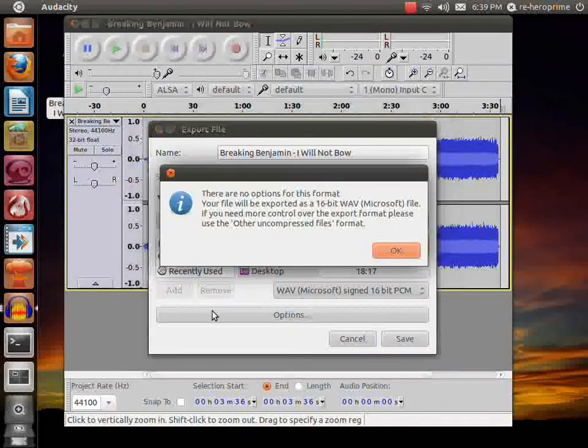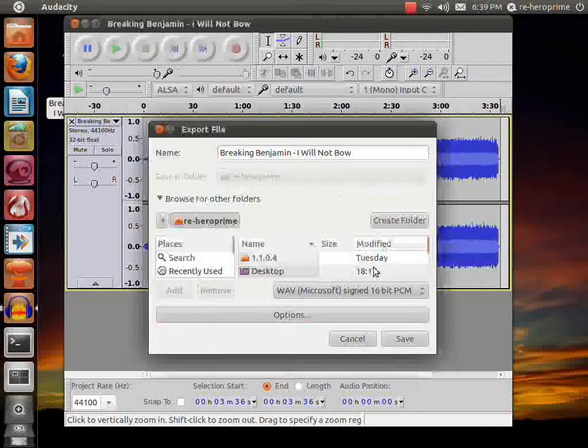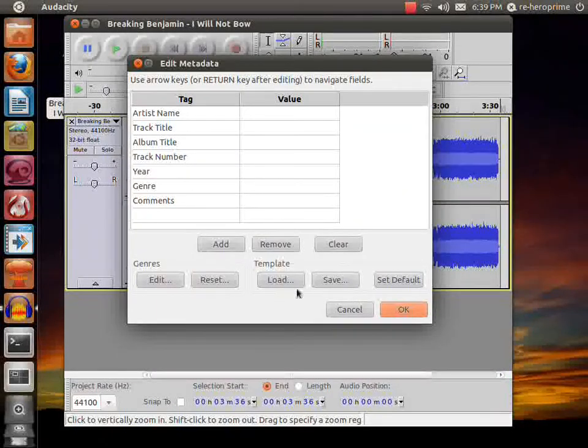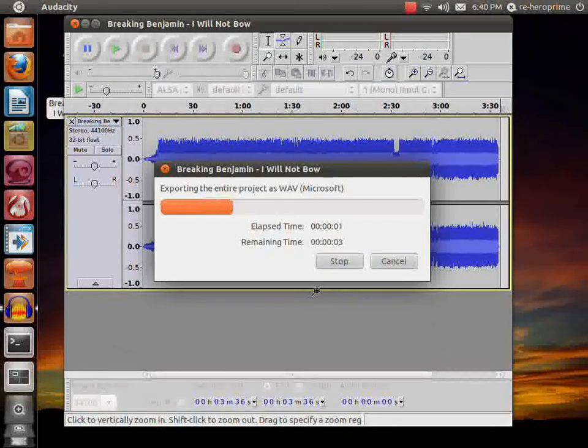Don't mess with any other options, because you won't have any other options for a WAVE. Then hit Save. Replace if you already have one on there. You can add track title names or whatever. If it doesn't work, just do it again, because sometimes you'll type stuff in and it says it can't save. So all you have to do is just clear everything, hit OK, and it'll export it as a WAVE sound.